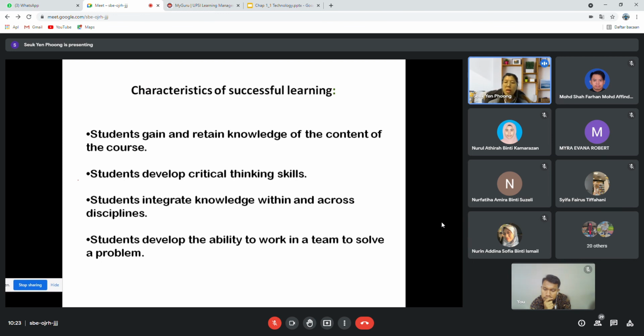Okay, so I want them to integrate this knowledge, integrating the financial mathematics subject with other disciplines, in the agriculture part or maybe in the banking part and so on. So I want you to know what the integration between these is. If your student is able to do so, this can also be considered a successful learning. Last one is they can develop the ability to work in a team to solve the problem. So these are the characteristics of a successful learner.